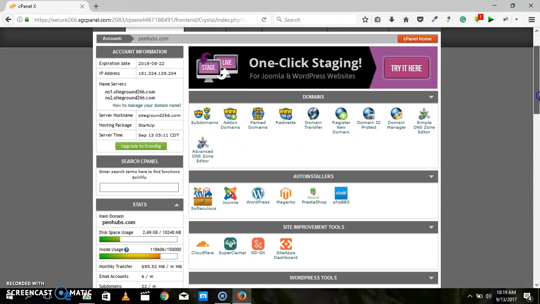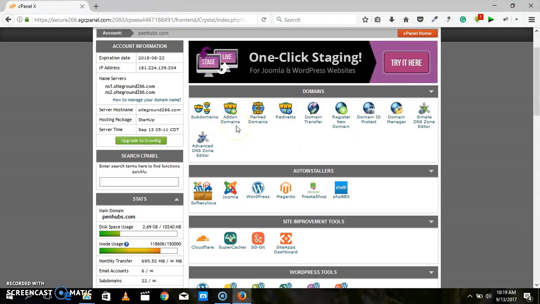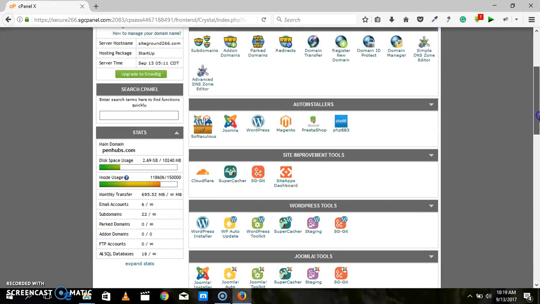So if you come to my cPanel, this is my control panel. We have subdomains here. You have the ability to create subdomains. We have add-on domains. You can also have add-on domains. You have parked domains. You can also redirect your website to another domain or main website.